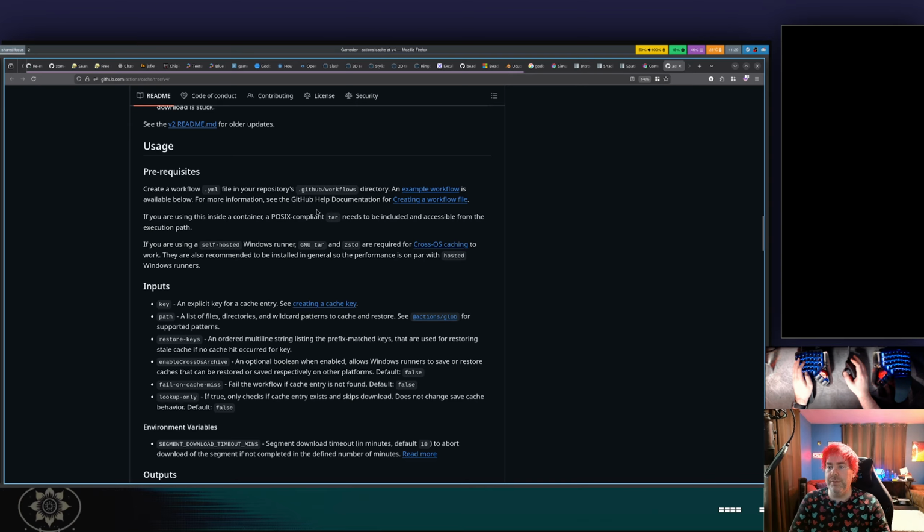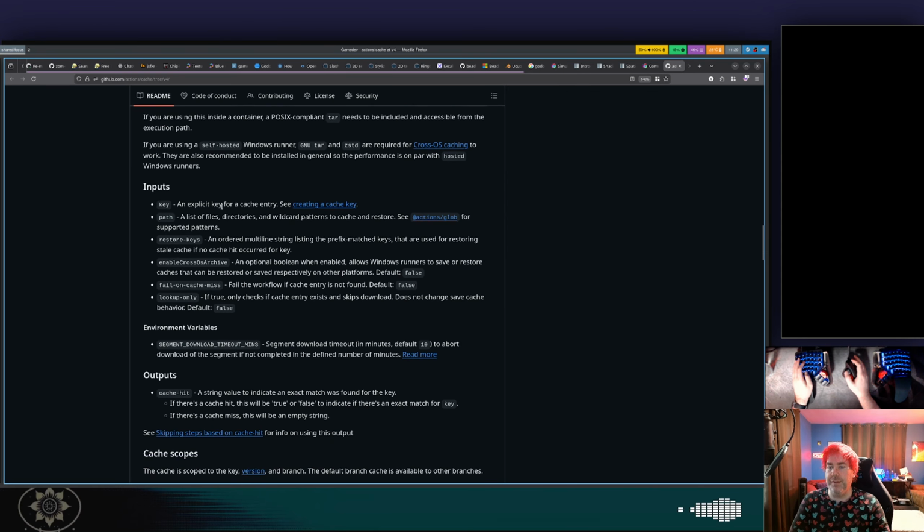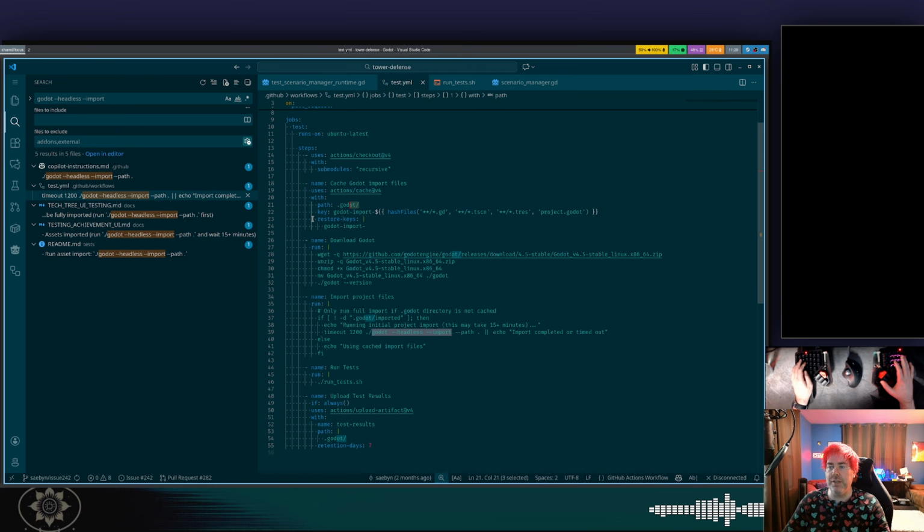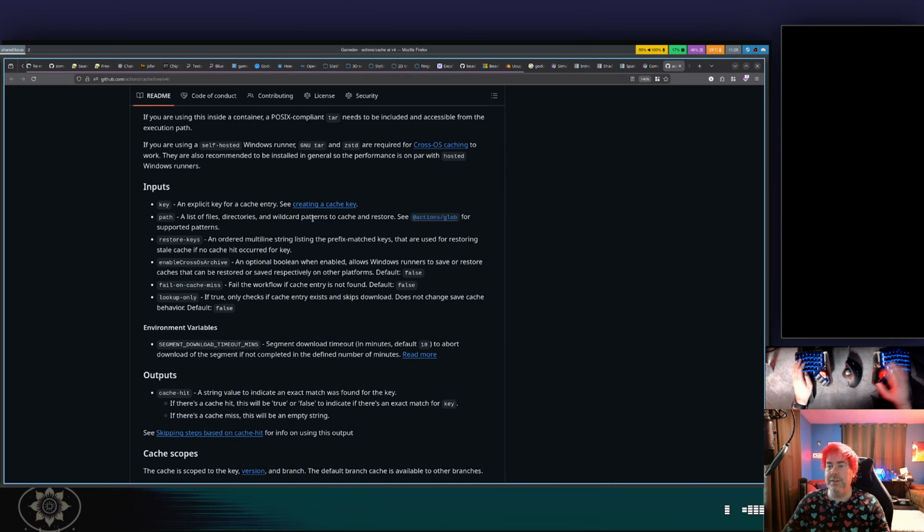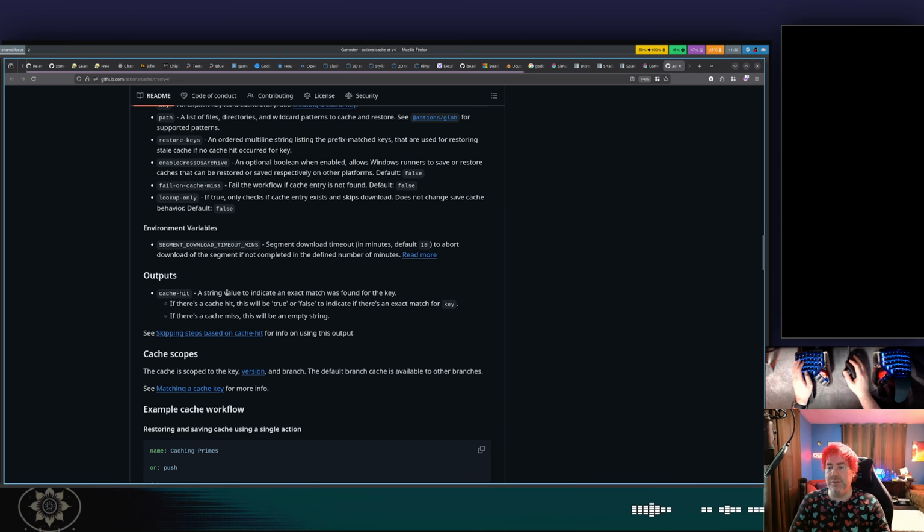Create a workflow. Key is an explicit key for cache entry. Creating a cache key. Path, the list of files, directories, wildcard patterns to cache and restore. So we're caching the .godot folder. Restore keys. Okay, yeah, that still doesn't really... I don't understand what this is trying to say. Look up only, fail on cache miss. Build a workflow if cache entry is not found. Don't want to do that. We'll do things the hard way. Outputs, cache hits. String value to indicate the exact match was found for the key.